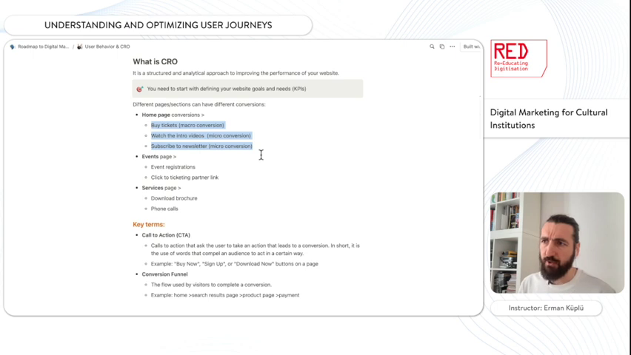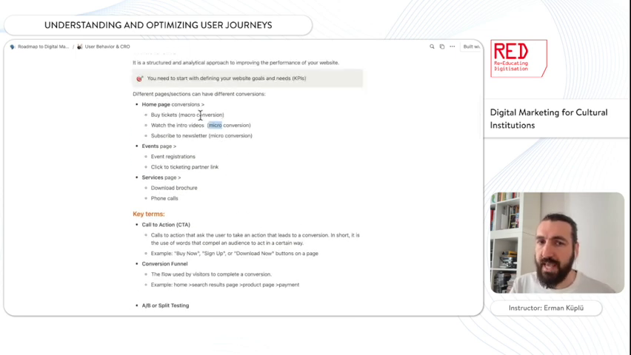You need to define these first, like what are our conversions? And then we have two types of conversions. One is macro and the other is micro. So macro is obviously the end goal in most cases, that somebody bought the ticket, somebody bought the program, somebody booked the ticket, and the other micro ones are usually the steps in between, like somebody subscribes to the newsletter or downloads the PDF or that type of thing.